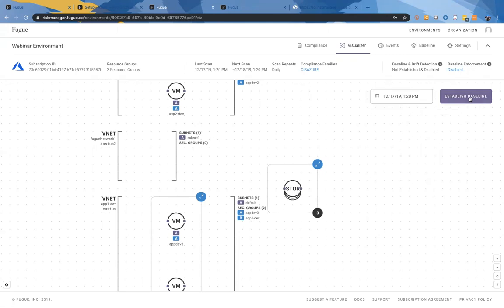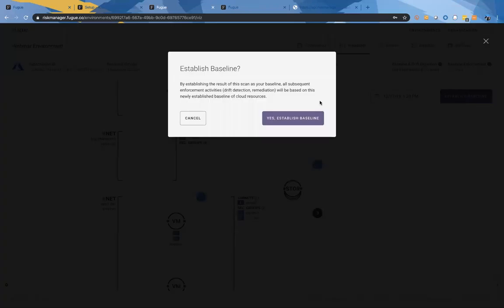Here's where we talk about baseline. Within all of the detail here, with all of the VNet detail, the subnet security groups, all the VM details and configurations, along with the storage, everything that's in those resource groups, I can now establish a baseline. So Fugue has captured the configuration information of everything. With that, I can now establish a baseline, which I did there.